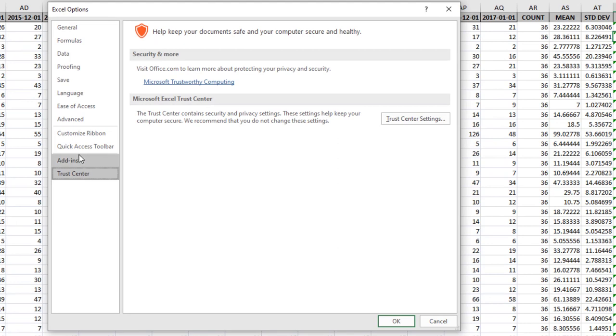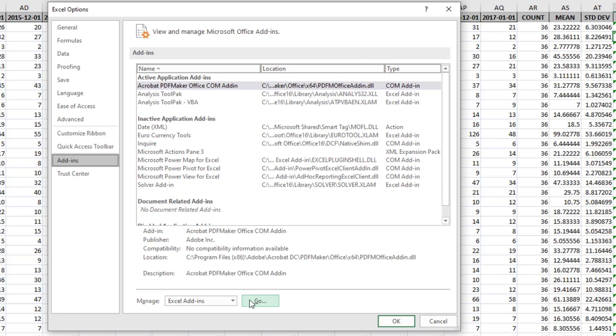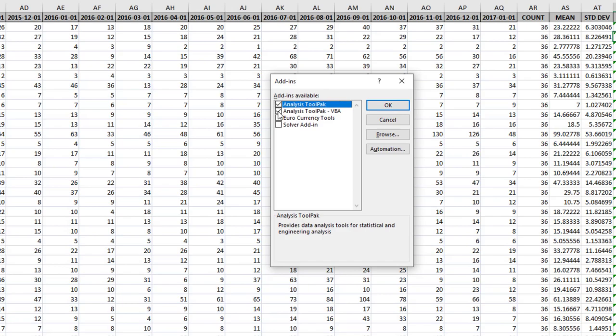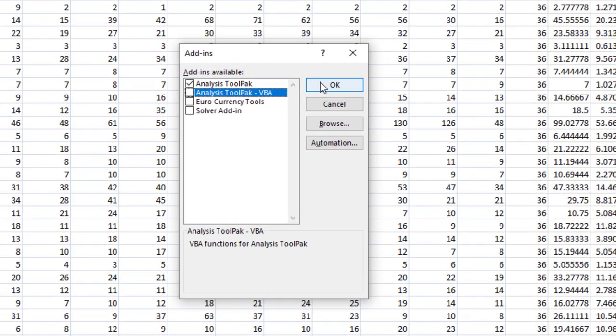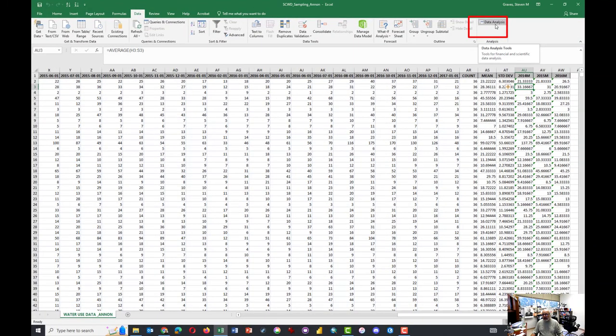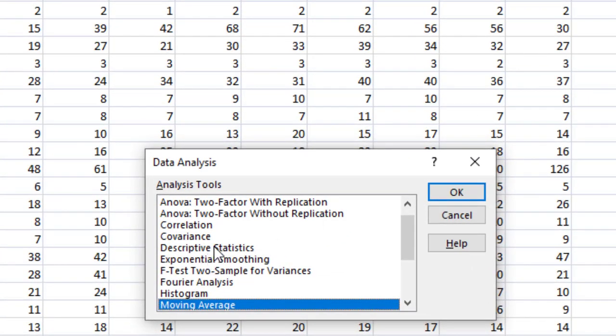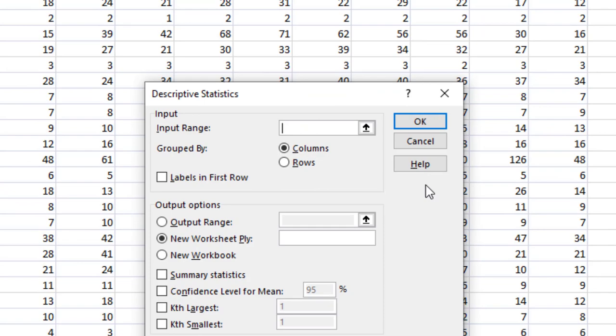and then click on Add-ins, and then click on Go at the bottom, and select Analysis ToolPak. Click OK, and then the Data Analysis ToolPak should appear in this window here. Contact your instructor if you cannot manage to get that to work. Once you have that, click Data Analysis and click on Descriptive Statistics. Click OK. It's asking you what's your input range.